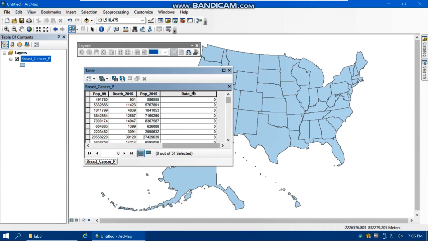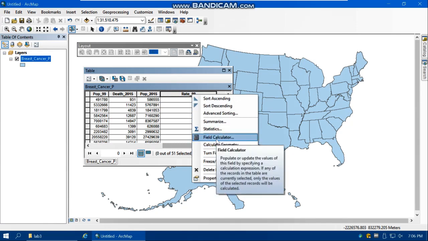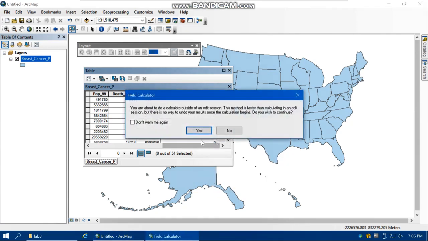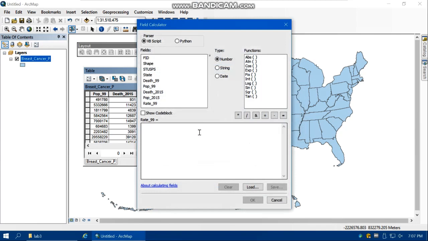In order to do some calculations on the field, we need to use the field calculator. So right click on the header of this new field and then select field calculator. It says you are about to do a calculation outside of an edit session. This method is faster than calculating in an edit session, but there is no way to undo. Do you wish to continue? Yes, it won't affect our results. So click yes, and in this window you can do some calculations on the field.